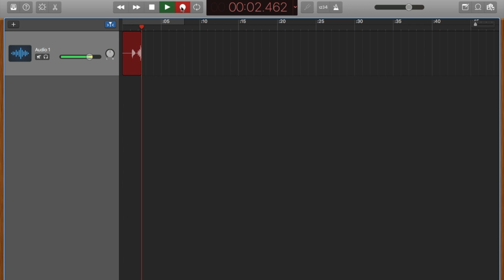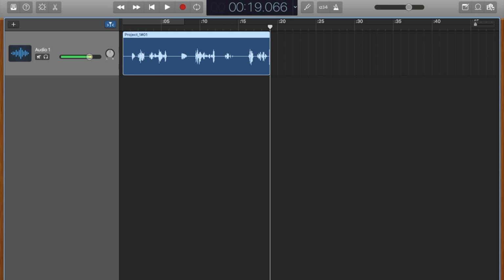So you press that and it starts recording, and you're seeing my voice. This is a representation of the waveform of my voice. Okay? To stop, you press the space bar. Or you can come up here and press stop as well. Your playhead ends at the end of your recording. If you want to go back to the beginning and listen to it, you press the return button.